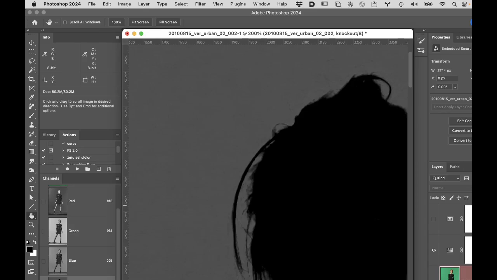And then I'm going to do what we've always done. First off, I'm going to get rid of these two adjustment layers. They've done their work. I don't need them anymore. You can throw them away.